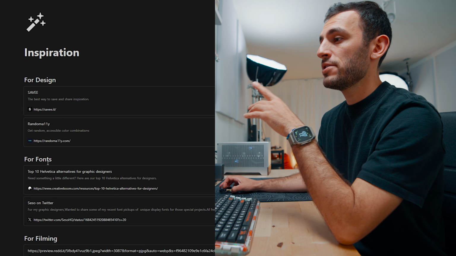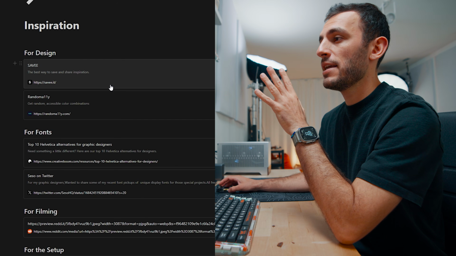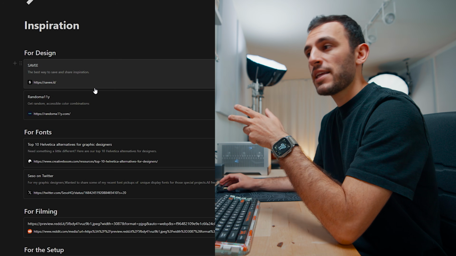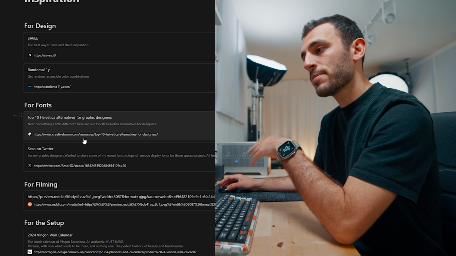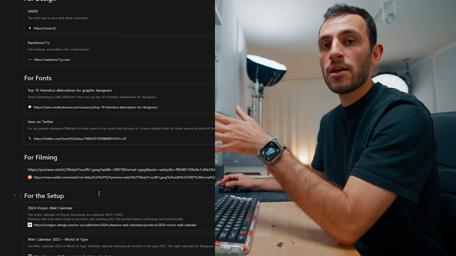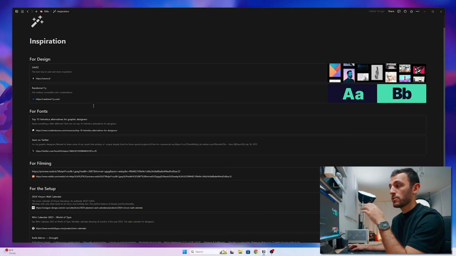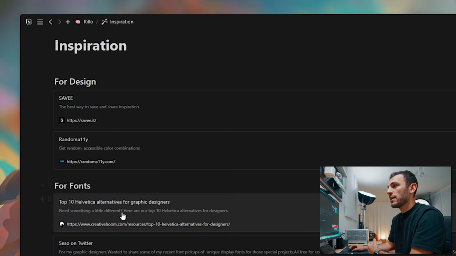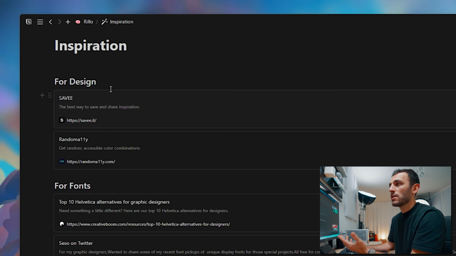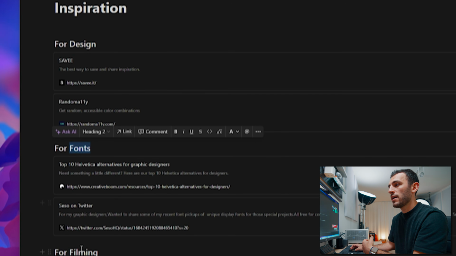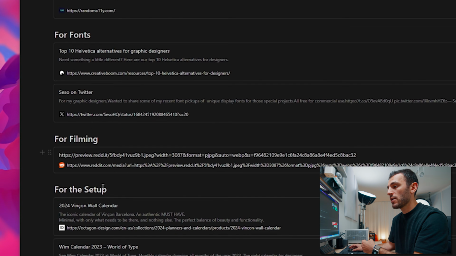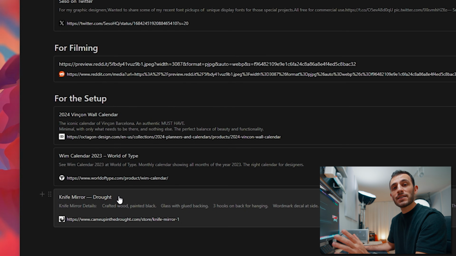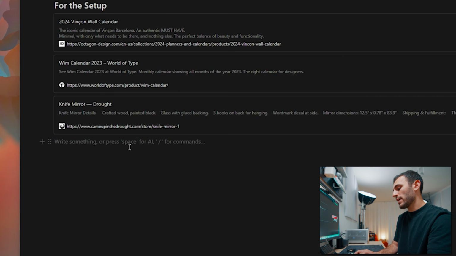Next up, we have the inspiration tab. Now this one I use a lot. You come across things online, you want to save them for later, for a project, for inspiration, whatever it is, for your setup. This is where I keep track of all of that. It's pretty straightforward. Like I said, I wanted this whole template to be very easy to digest and look at. It's broken down into a few categories that I find myself using, for design, for fonts, filming, for the setup, etc.